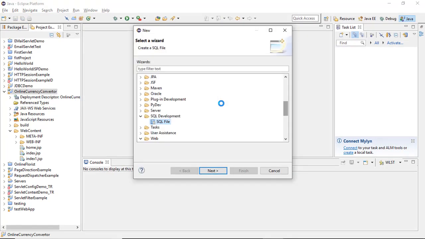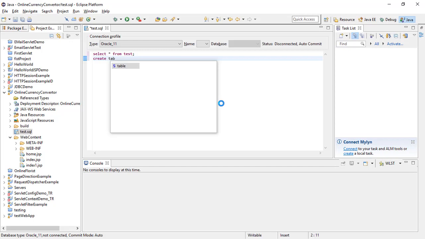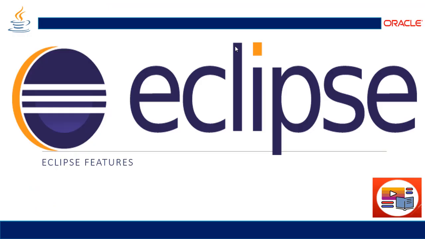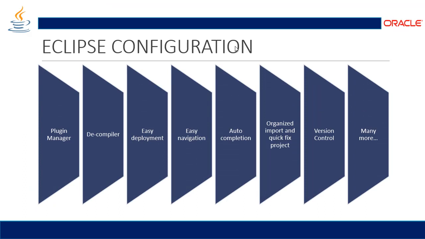You can see here for execution with the server, all you need to see is SQL. This is a SQL, and once you save a file in SQL form, you can simply see the difference. It will help you to connect the profile, name, database, and connect it, auto commit and whatever. So this will support your database IDE too. Now extra features, if you see here, we have seen plugin manager, decompiler, easy deployment, easy navigation, auto completion, organized import and quick fix, project version control, and there are many more hidden features of Eclipse which are very useful for Java developers or any programming language specialist.